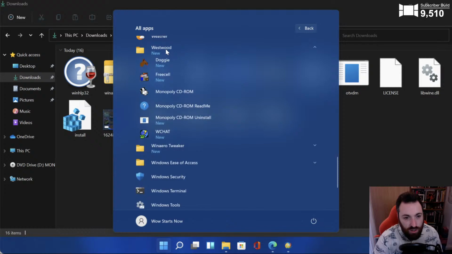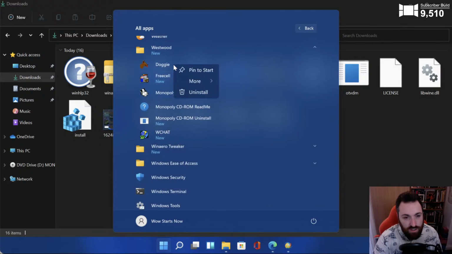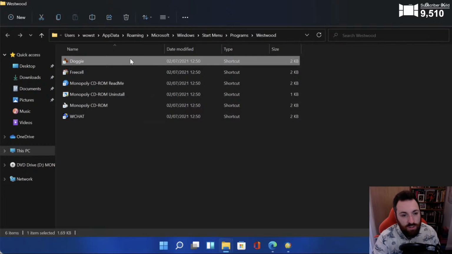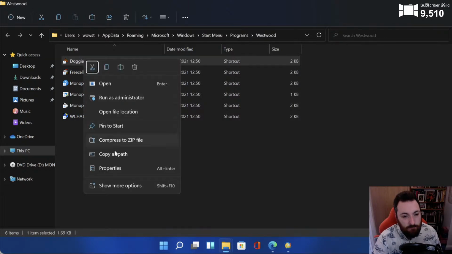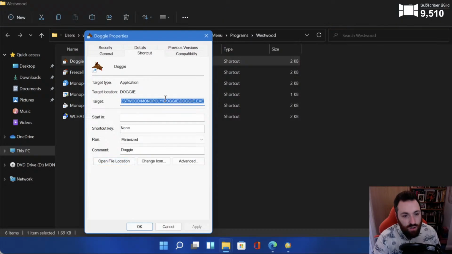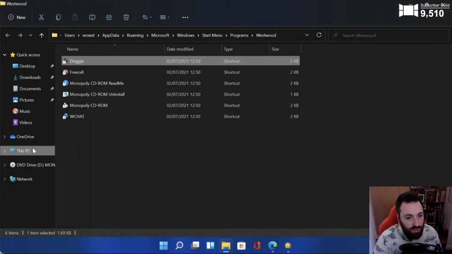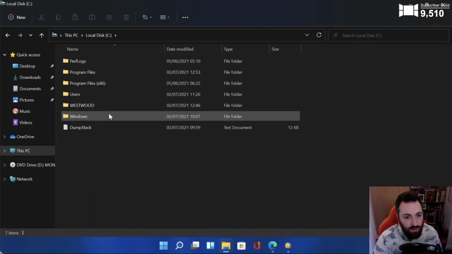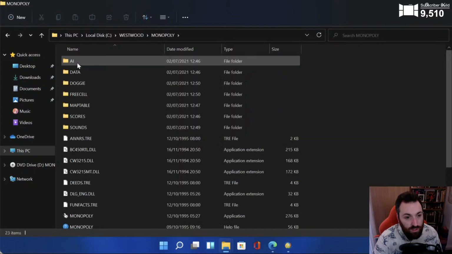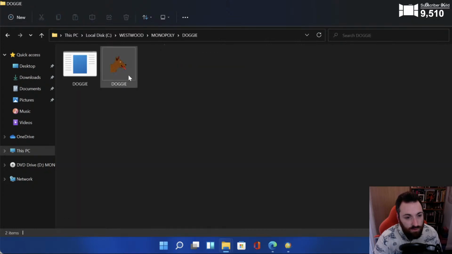Right. So we want to go to here. Can I right click on this here? Open file location. Okay, let's try this. Properties. Where are you, Doggy? You are in C Westwood Monopoly Doggy. Okay, which one is the exe file? Why are there two?